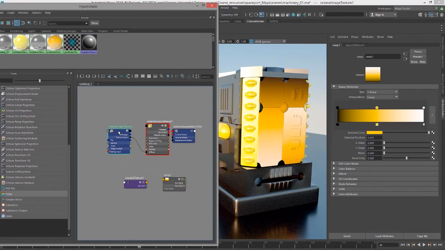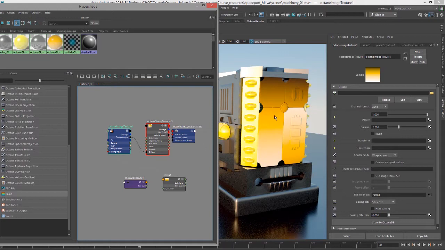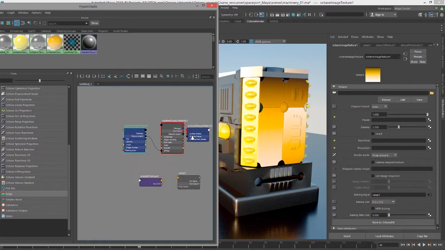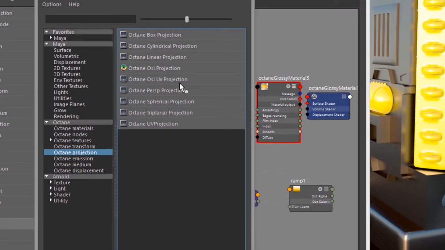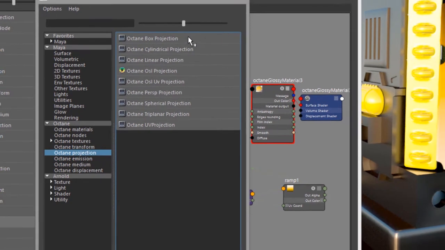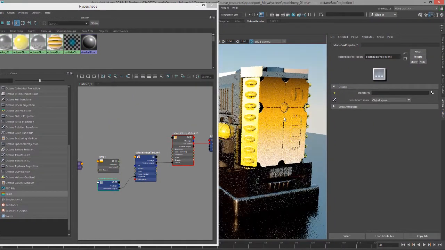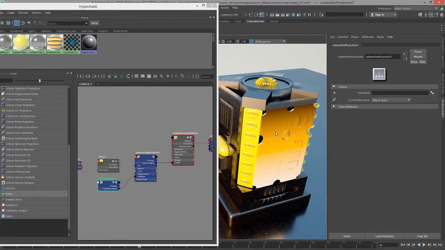And let's say that I want to apply the ramp based on a projection as opposed to the UVs, which is kind of messing up the gradient on here. Let's say I want a gradient going right across the surface. I'll select that image texture node, and then I can add a projection node. So maybe I'll try the Octane box projection, and you can see now it's applying it in one direction, which looks a lot better.